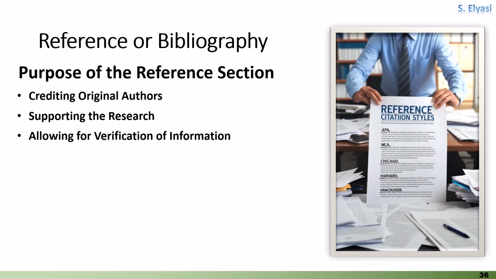Allowing for verification of information. One of the key functions of the references section is to allow readers to verify the information used in the article. By providing complete citations, the author enables others to locate the original sources, ensuring that facts, data, and interpretations can be cross-checked for accuracy. This maintains transparency and rigor in academic writing.